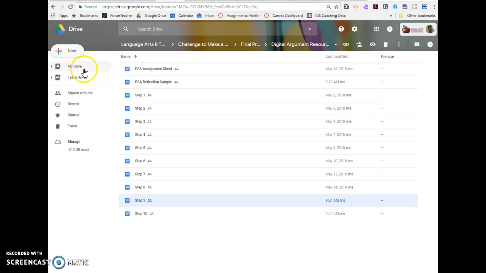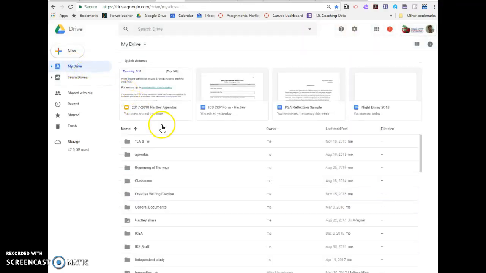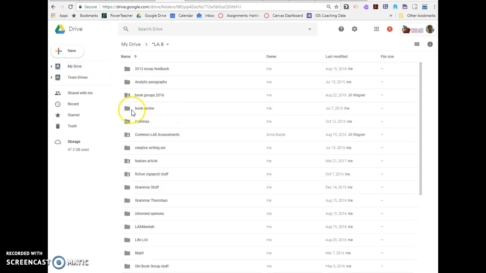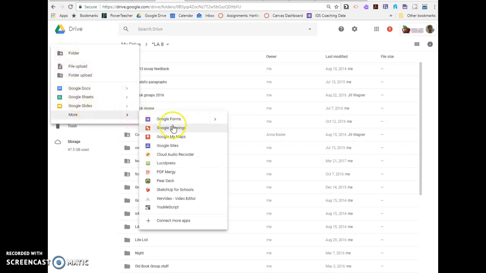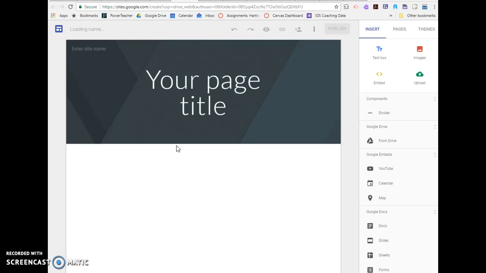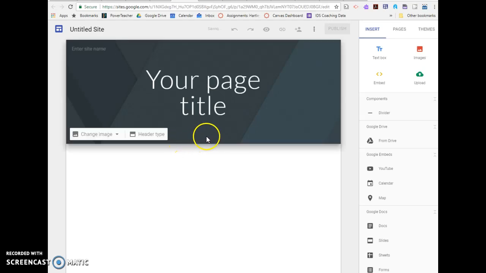Some of you may have done this already. So I'm just going to go to my drive. Wherever you want to keep your site, I have a special language arts folder, so maybe I'll build it in there. And you just click New, like this, More, and then Google Sites. A Google site is treated just like a file in your Google Drive, like every other file, as if it was a Google Doc or a Google Slideshow.